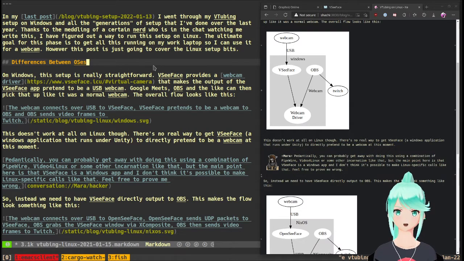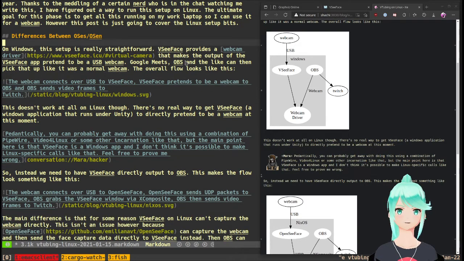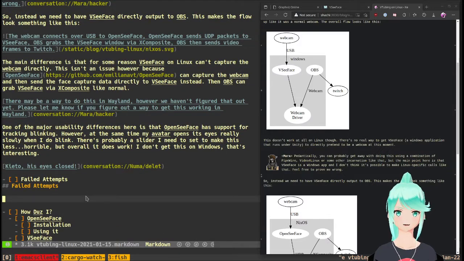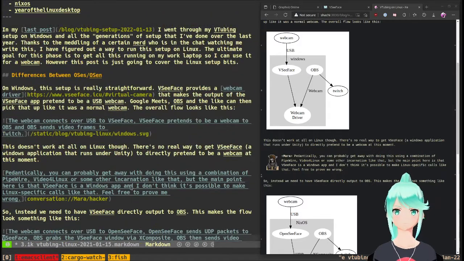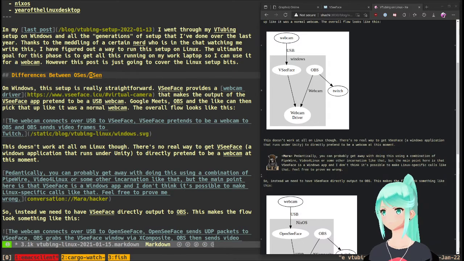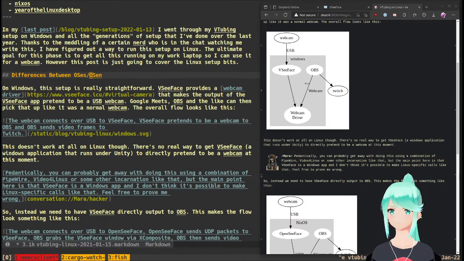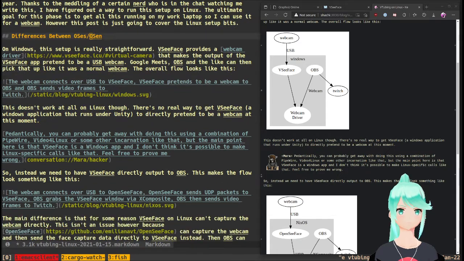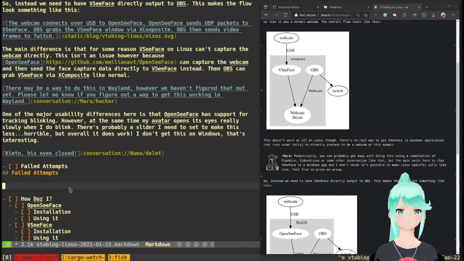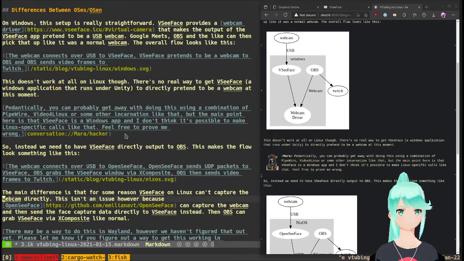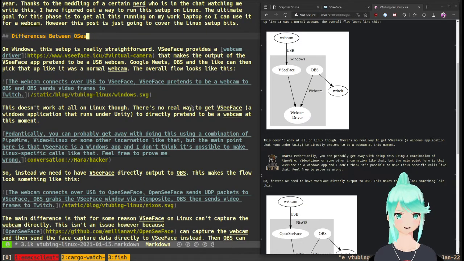Is it OS's or OSen? Let me know, and I'll fix it. Differences between OS's. Differences between OS and... let's go with OS's.